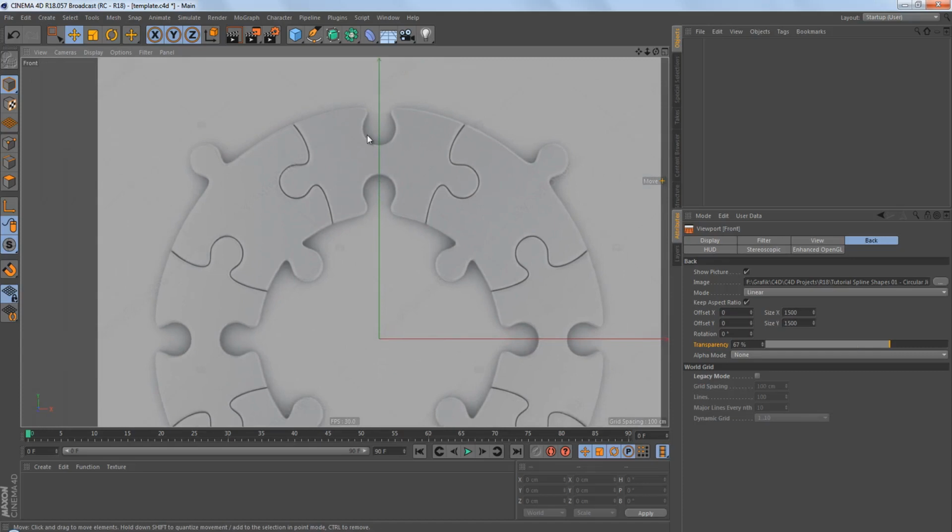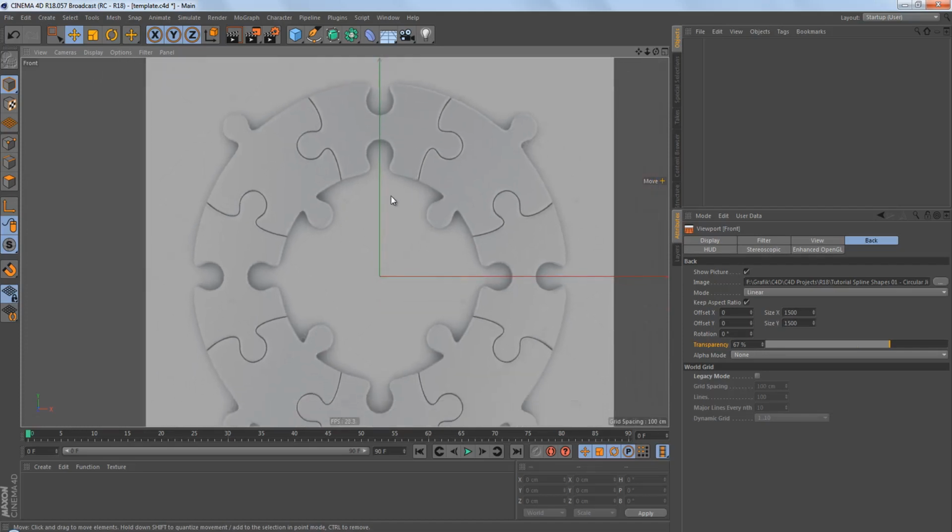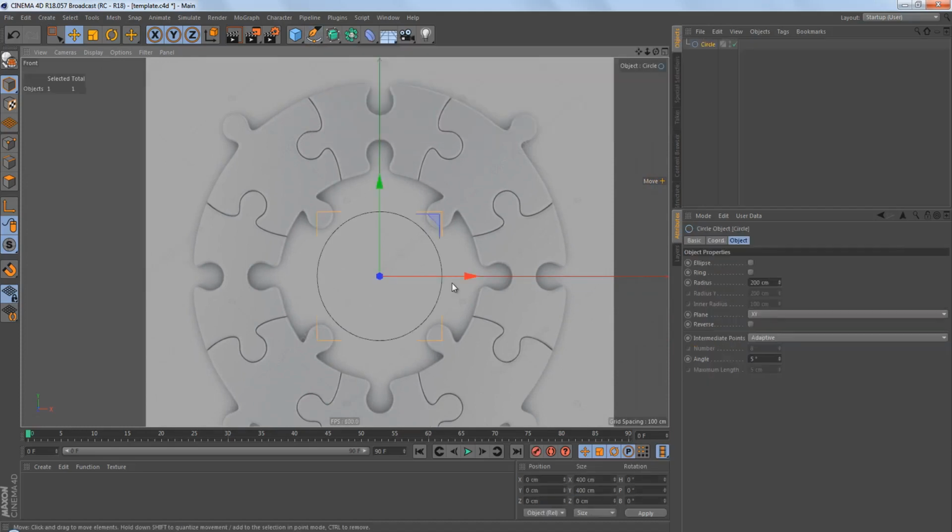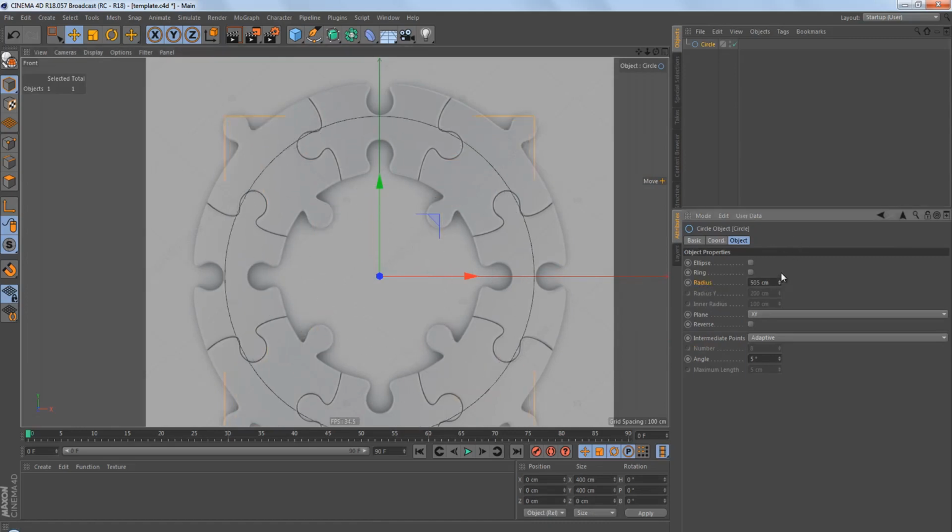Let's pretend for a minute that we don't have these openings or the protrusions here and here. What is left is a circle on the outside and a circle on the inside. So basically we have a ring, and that is the basic shape of this jigsaw puzzle. So a good idea would probably be to start with a circle. So I'm going to add one to the scene, and I'm going to change the radius and match this up with the reference image.